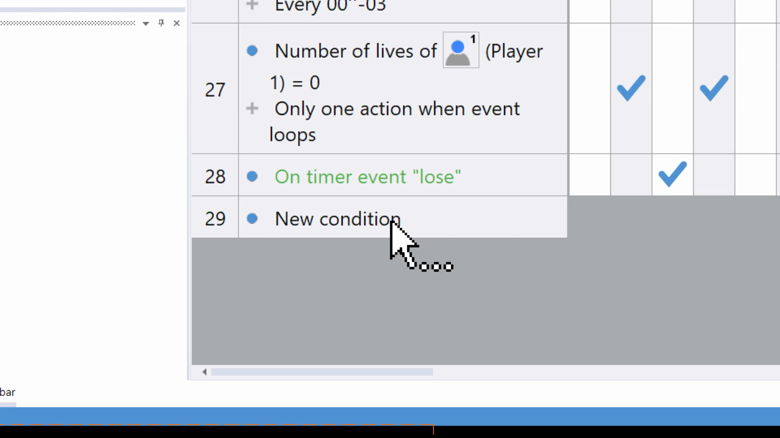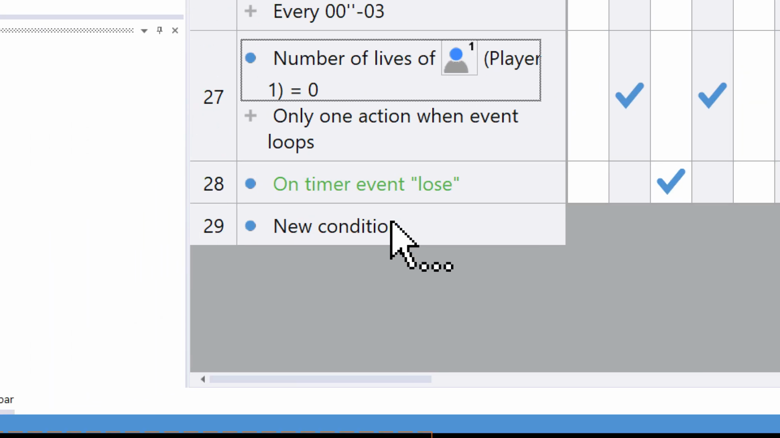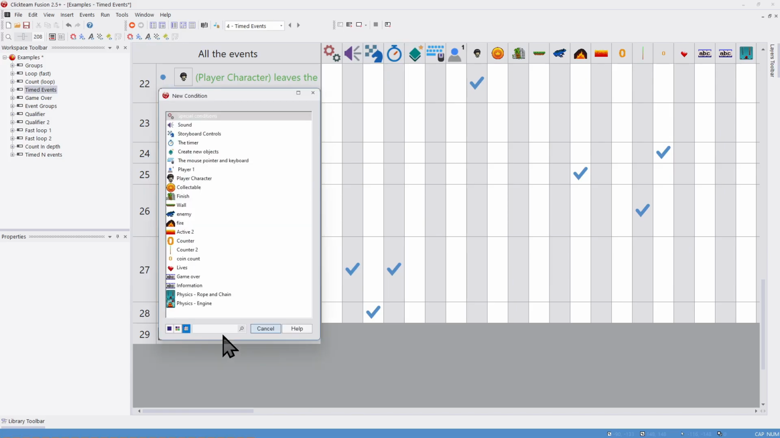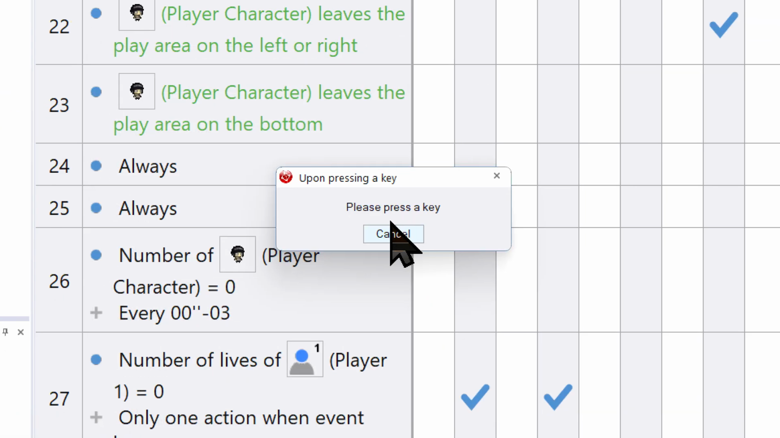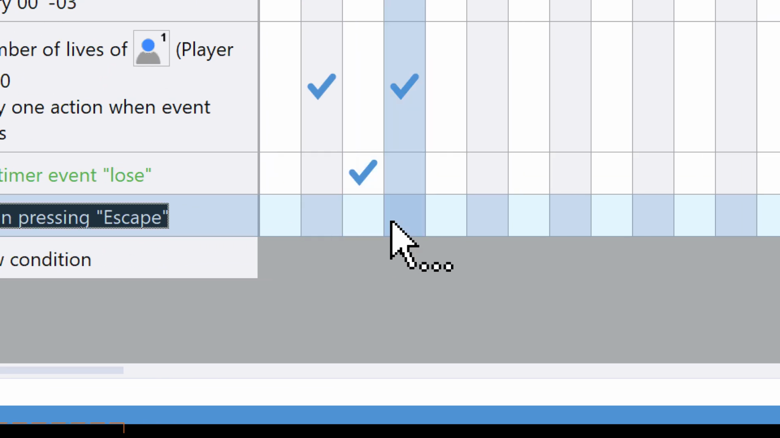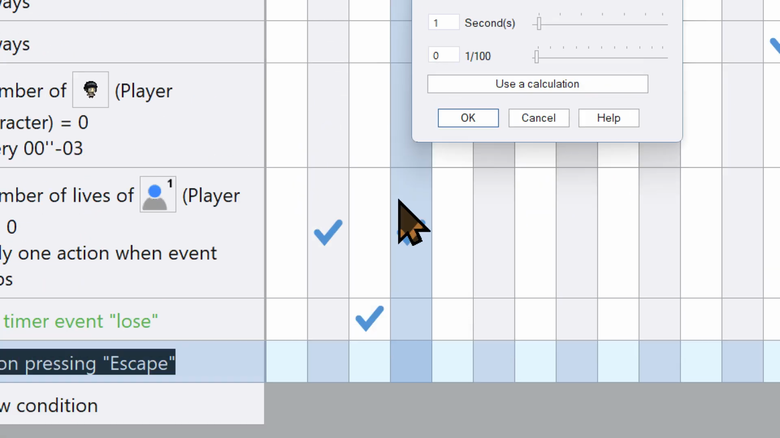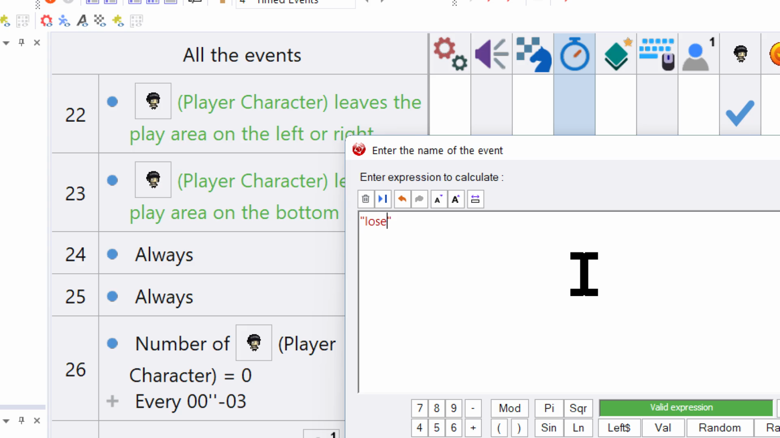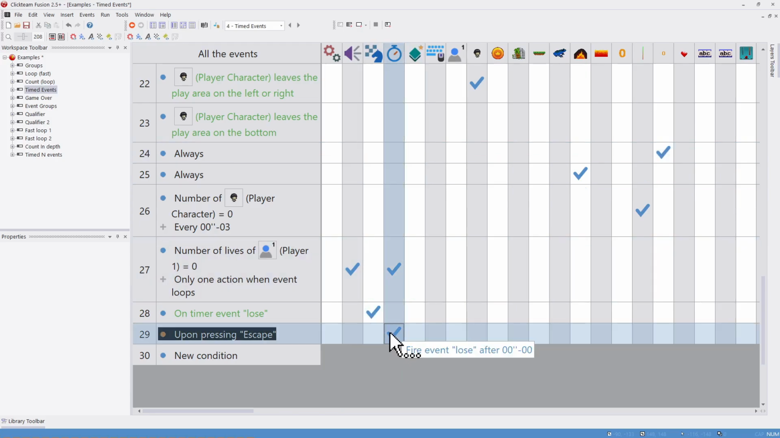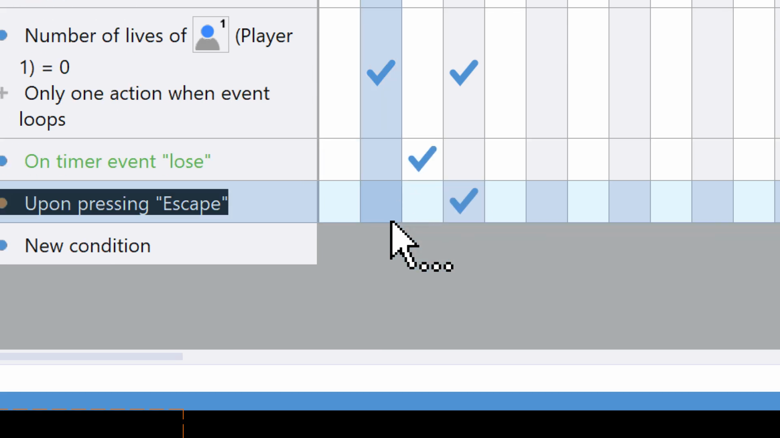But I may want to call that timed event instantly when the player presses escape. So I can say new condition, the mouse pointer and keyboard, the keyboard, upon pressing a key, escape. I can choose to run the timed event with 0 delay. So right click under the timer, fire an event after a given delay, 0 seconds, and then name the event, lose. And that will call the exact same line of code as if we run out of lives. But this time there's no delay, it's just doing it immediately.